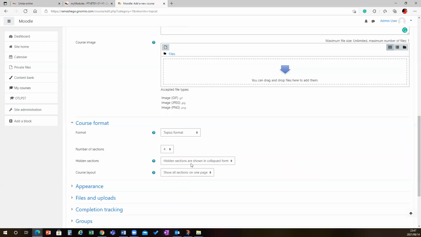And then if you want to hide some sections from your students while you are still maybe busy preparing, you can do that. And then the course layout, you want to choose how your classroom should be seen by your learners. If you want all sections to be on one page, or one section per page. Let's choose one section per page.